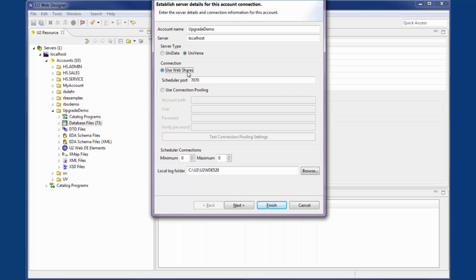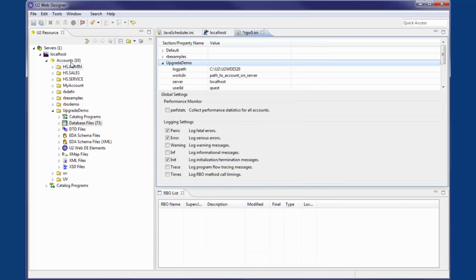For the connection setting, select Use Web Shares. The default port of 7070 is fine. Set the minimum and maximum number of connections. This is different from 4x. In 5.2.0, you define a minimum and maximum number of connections to the Java scheduler that you want your WebDE client, redpages.net, and the COM wrapper to use. These connections are persistent and will be open between your client and the Java scheduler. Click Finish and then click the Save icon.